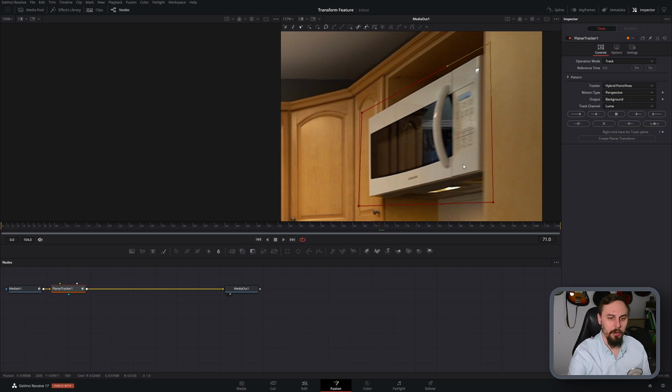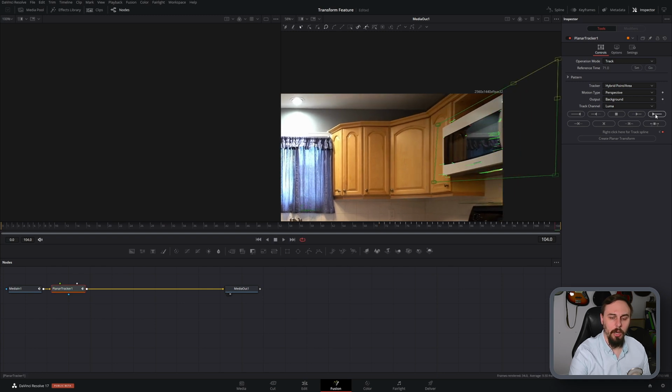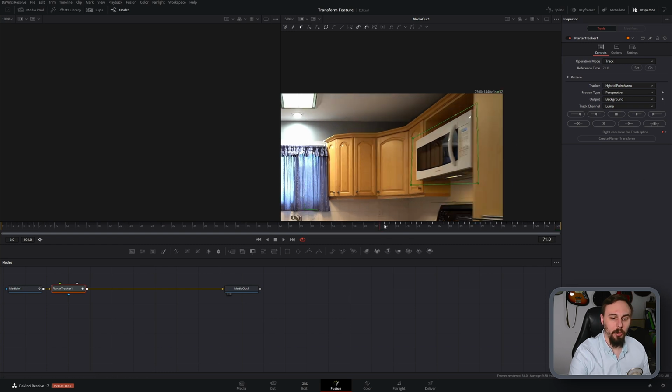So if we zoom out so we can see exactly what's going on again, from here, we just have to set our tracking point, the first one that we're going to be working with. And from here, I'm going to choose to track forward to the end of the track first. So I'm just going to click this button. And there we go. It tracks the microwave to the end there. Now I'm going to go to the second keyframe that it created here. And now I'm going to track backwards to the start of our video clip.